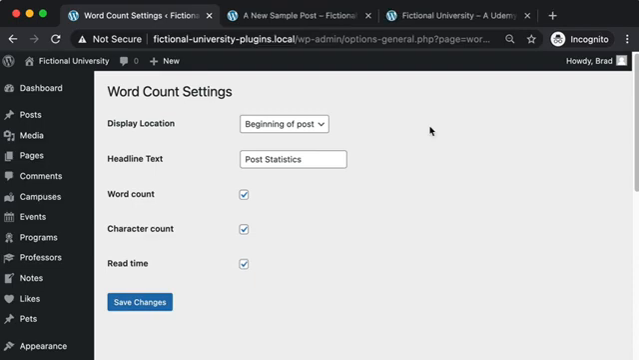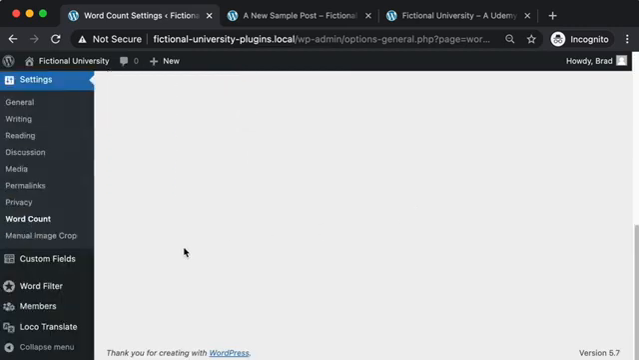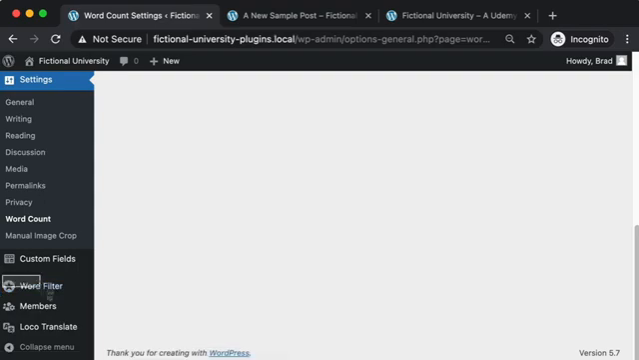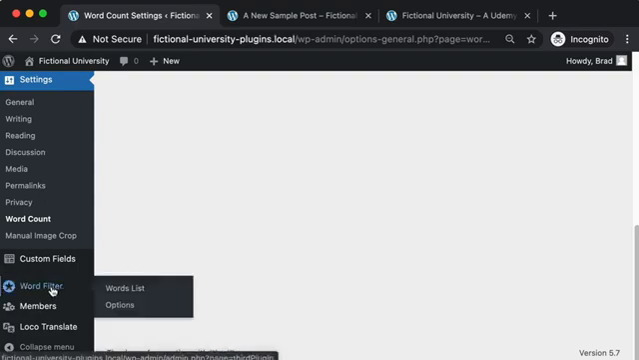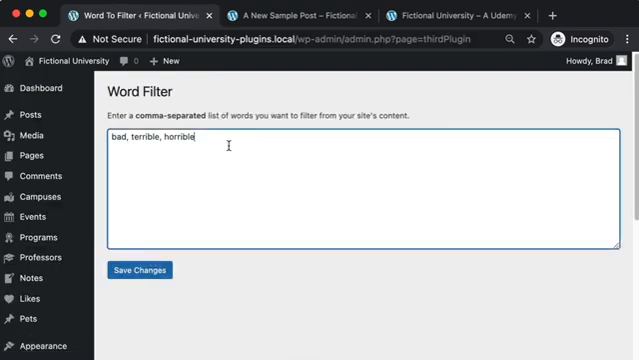Let's change gears and look at the second example plugin that we'll create together. So in the admin sidebar, you'll see an entirely new section called Word Filter. It has its own custom icon, and it actually has its own sub-menu, 2 different pages. Let's look at the first page, or just the words list. So here you can include a comma-separated list of words that you don't want to show up on your website or in your blog post content.